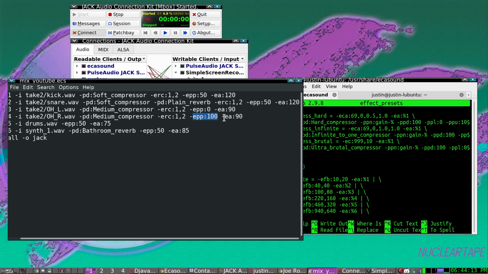Okay, now the -ea, this is the Amplify effect, and basically this is your volume. So that's my kick drum. I wanted it to be a little bit louder, and so I pumped that one up to 120, as well as the snare drum, which I have set at 120 right here.